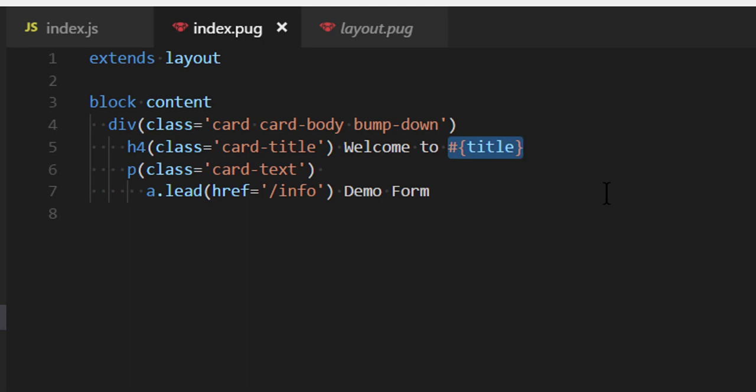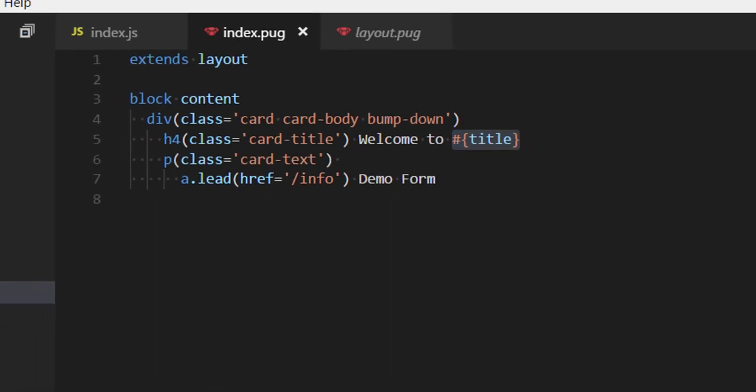So pretty simple. Main page puts out a header and a footer courtesy of the layout, and then in the block it makes a Bootstrap card in which it provides a hyperlink to a demo form. So let's go look at what that demo form looks like.